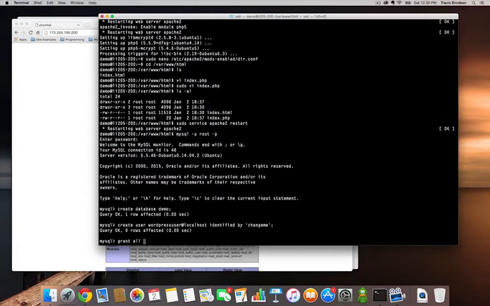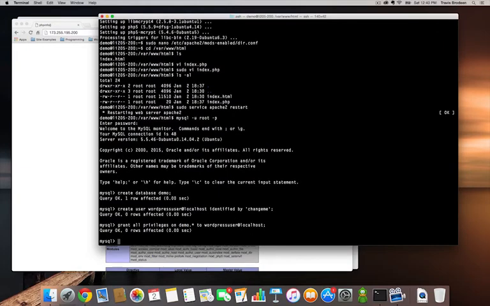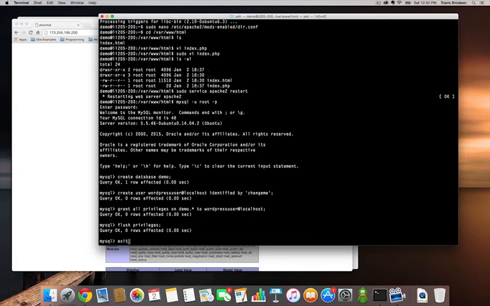Next, we're going to give it permissions. We called the database demo, so I'll go through that real quick. Grant all privileges on demo.asterisk, which is the database and all of its objects, to WordPress user at localhost. Okay. Best practice again, a command called flush privileges. And then we are set up with the database.